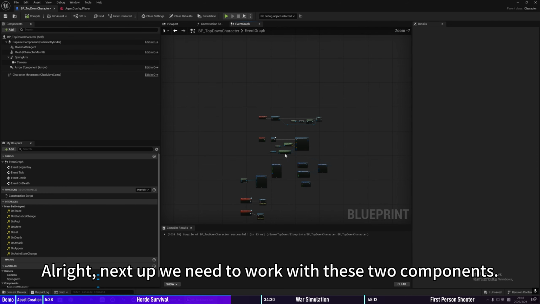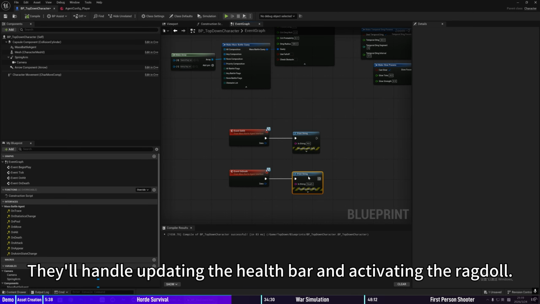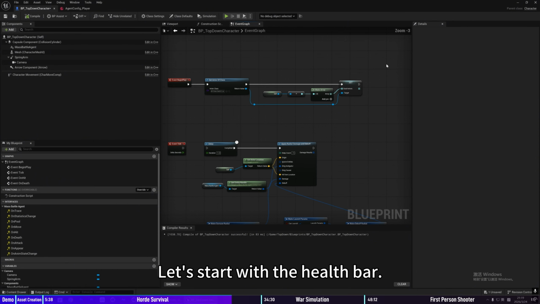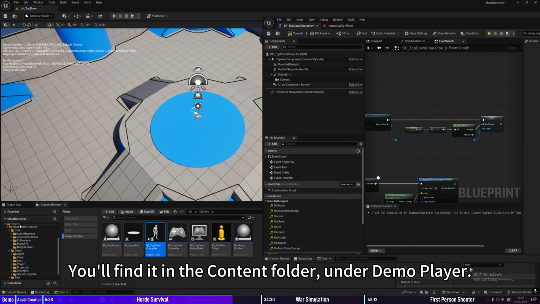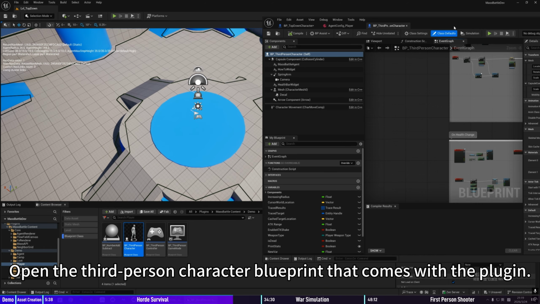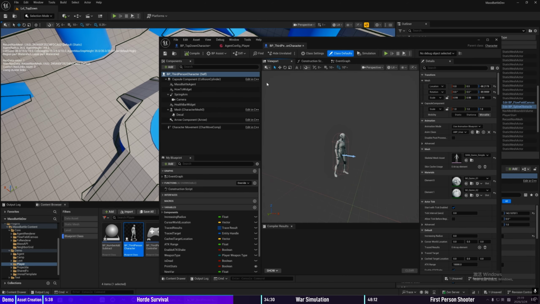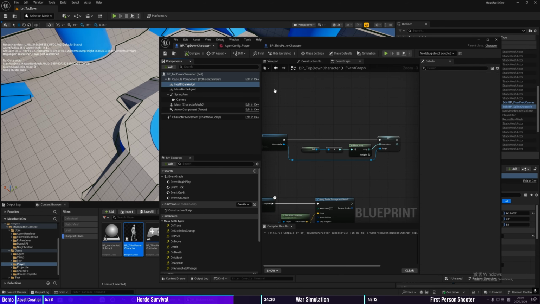Alright, next up we need to work with these two components. They'll handle updating the health bar and activating the ragdoll. Let's start with the health bar. Good news, the plugin includes a pre-made health bar asset. You'll find it in the content folder under Demo Player. Open the third-person character blueprint that comes with the plugin. You'll see it has a health bar widget. I'm going to copy that over.